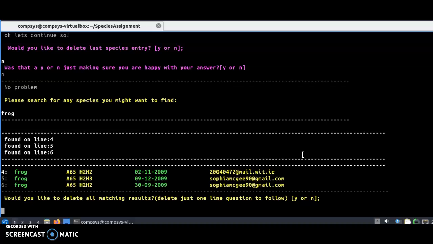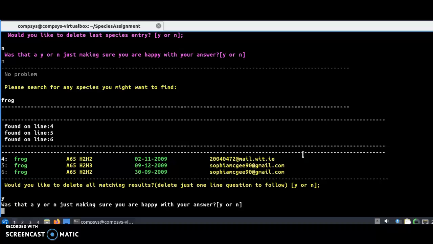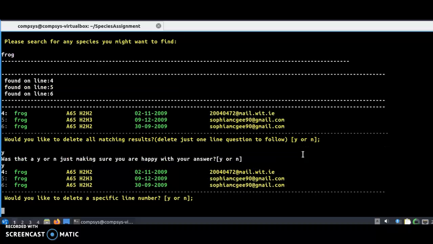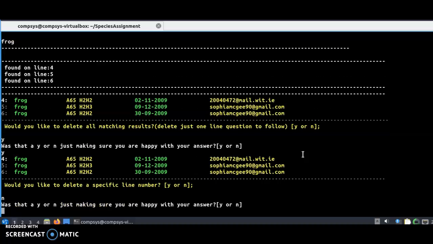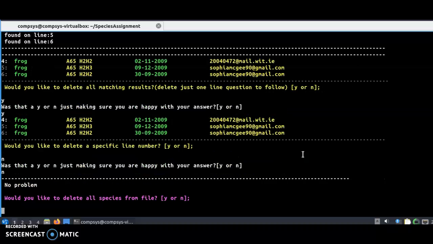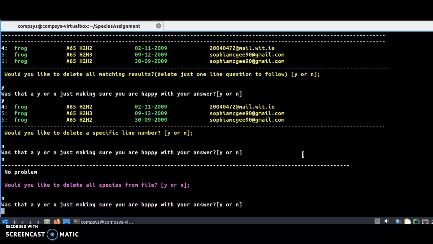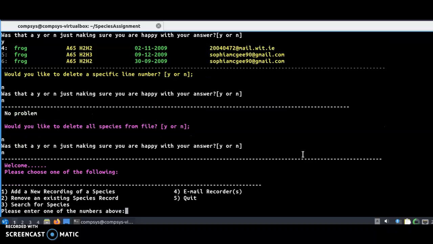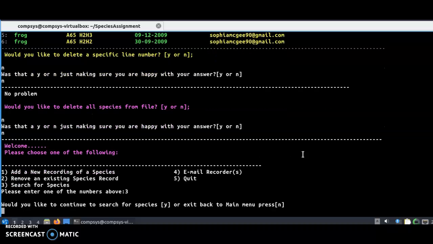And I'm going to say, would you like to delete all matching results? I'm going to say yes. It asks me, am I sure? And I say yes. Would you like to just delete a specific line? I'm going to say no. That was a no again. Would you like to delete all species from the file? I'm going to say no for now, and I will come back to this one in a little while. So we're back out here, and I'm going to press 3 for search.